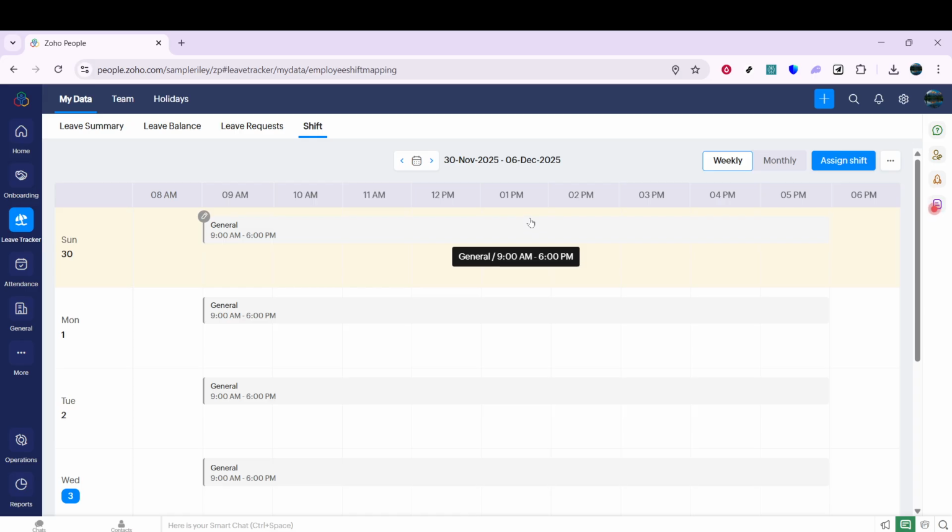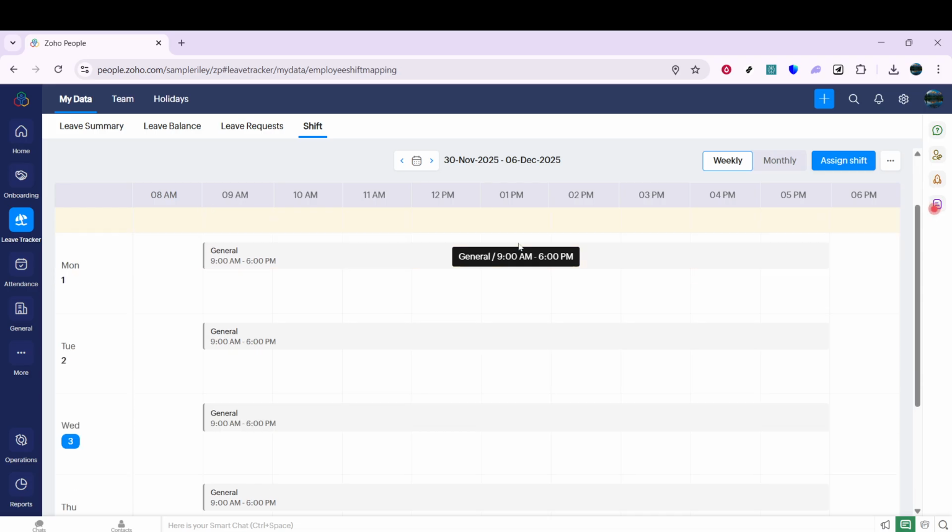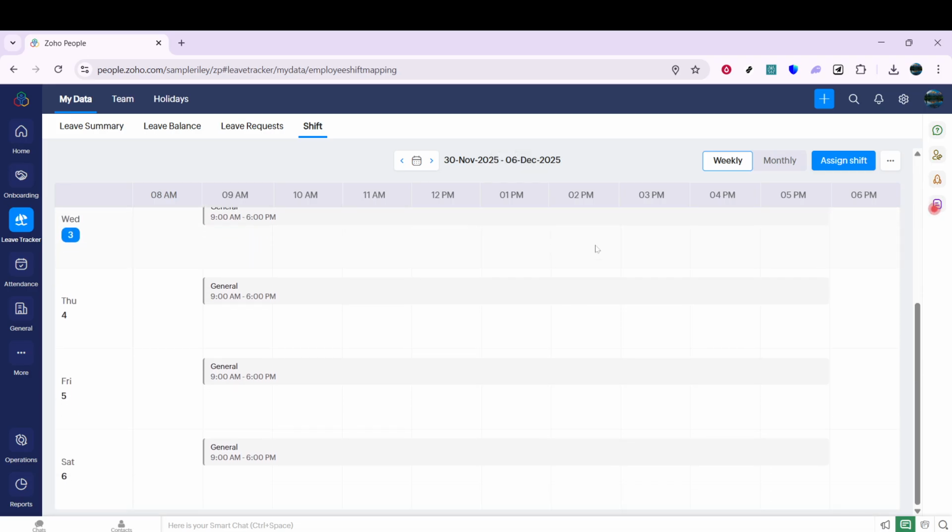That's it. With the Leave section, you can review your history, check your balance, request time off, track statuses, and plan around holidays and shifts, all in one place.